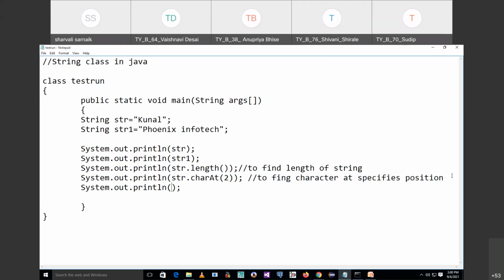So I want to find the substring. I will write str dot substring. I want it from the first location, so inside the bracket I'm writing 1. What this will do is display the substring from the specified location. Save this code. I will run this code.